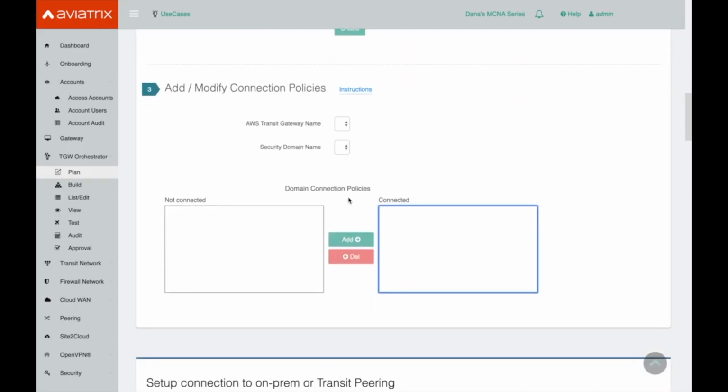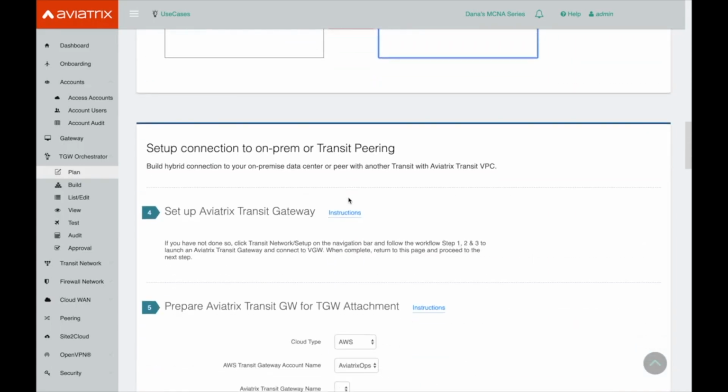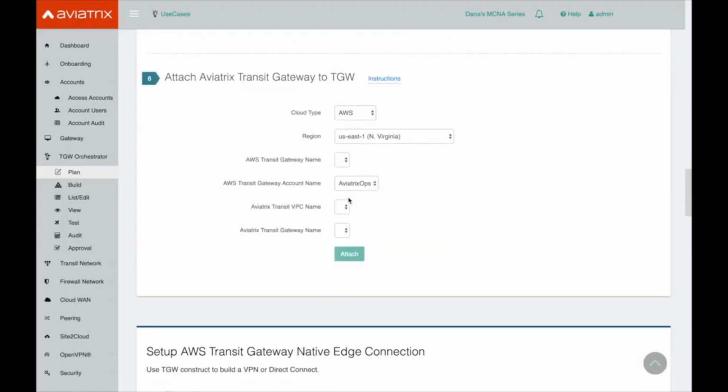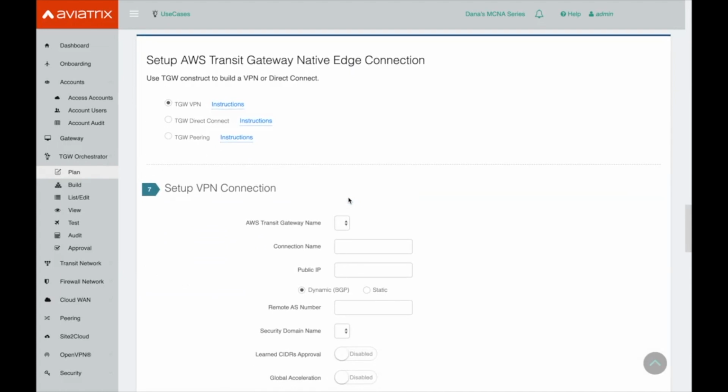So don't worry about it right now. I'm just going through it real quickly, just so you have an understanding of the different sections of the UI. And then you can create peerings from the TGW down to on-prem, or you can connect it to a transit gateway from Aviatrix. Really a lot of things you can do here.